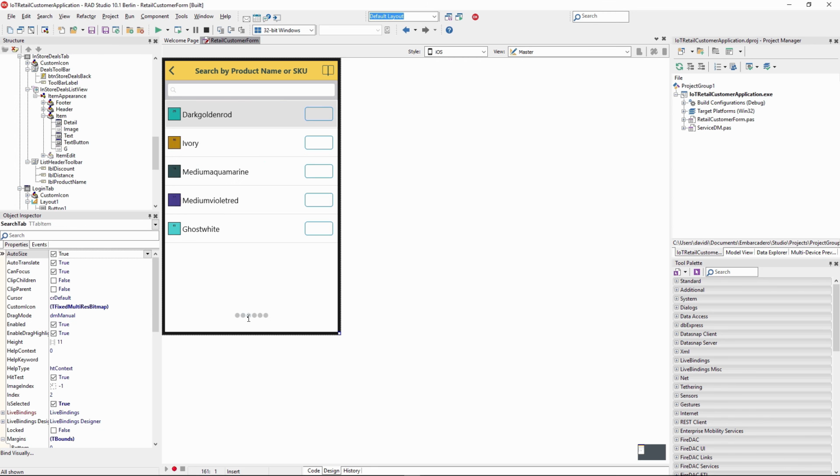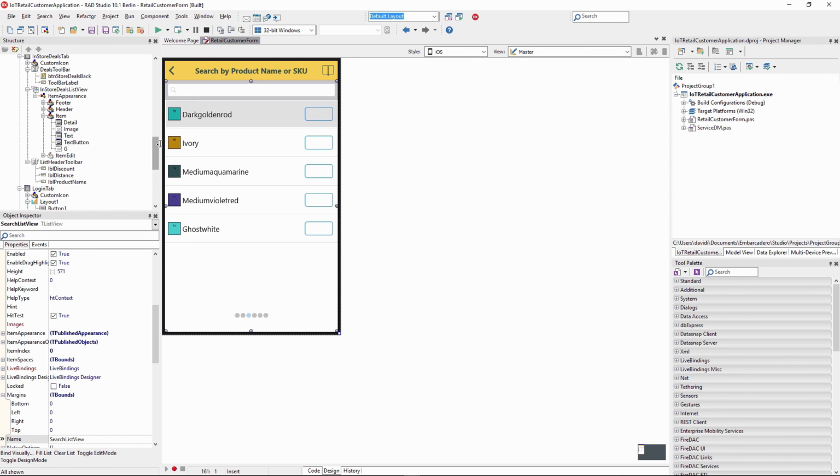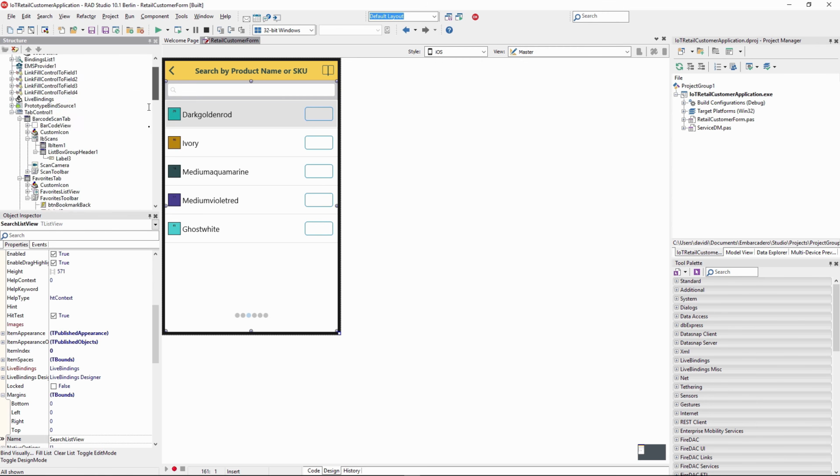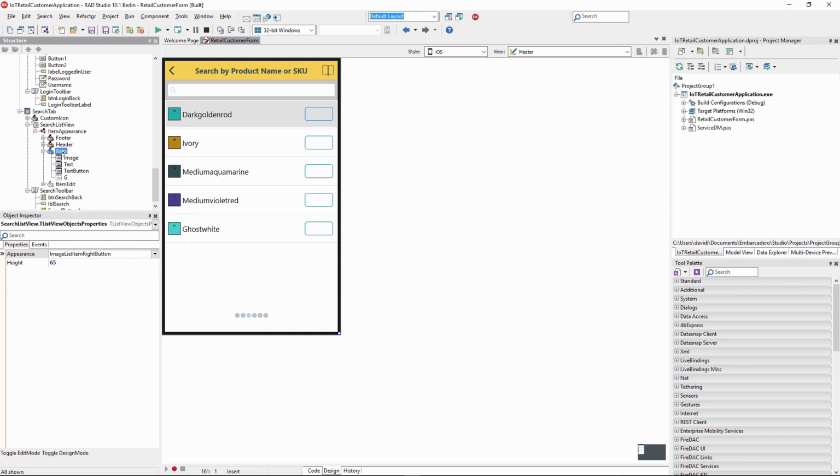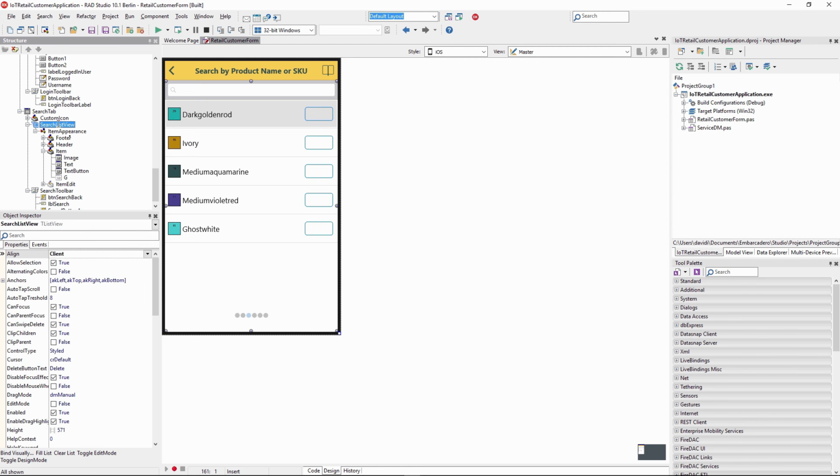Now let's have a look at tab 3. So tab 3 allows us to search by product name or SKU. It's also using a list view control. So if we have a look at some of the settings here that we've selected, in our search list view, we're using the image list item right button. This allows us to show a photograph or an image of that particular item within the store, plus the item name. And then we can also show the pricing as well. In this case, we've set a custom height for each item, so we have more space for it. And we've also selected to use the built-in search functionality as well.